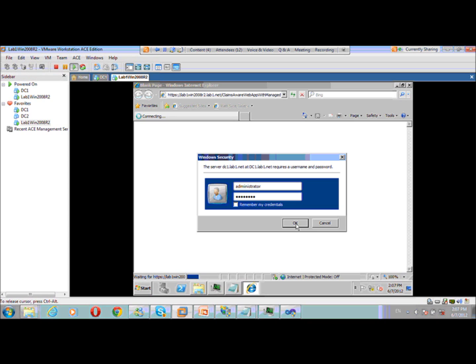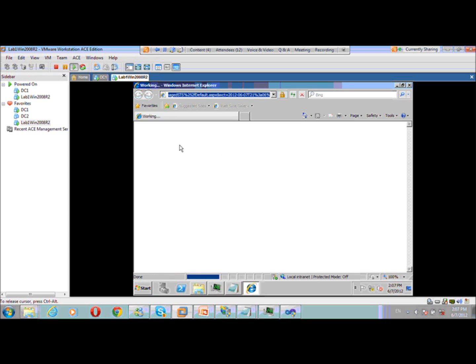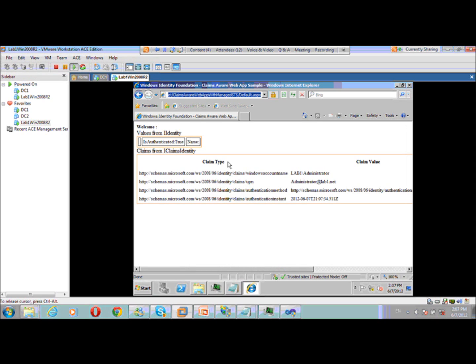Hit OK. The request now goes to the STS. The STS validates my authentication against Active Directory. And if you recall the claims rule, it gives back these claims to my application. So now I'm back inside my application. And you remember the claim rule I showed you about, which is the user principal name. Here is the claim rule. So these are the claims generated by my STS. And that one is the claim rule I showed you. So this is administrator at lab1.net. This is the UPN name from Active Directory.